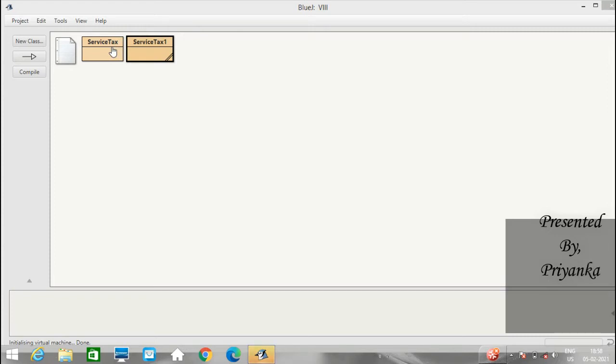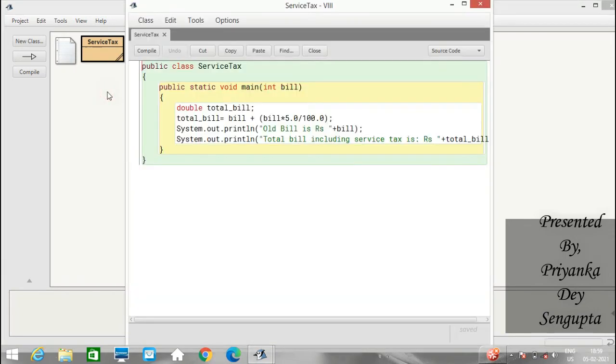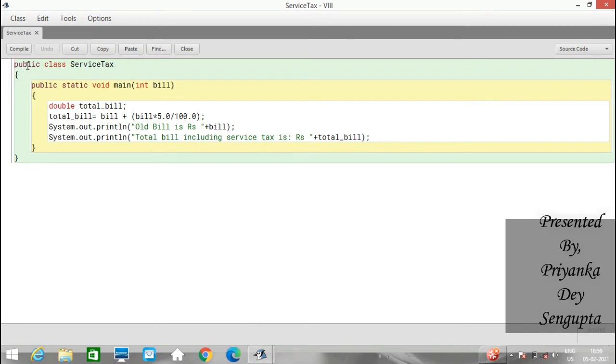Now, first we will open service tax. Right click, open editor. See the source code, the program code has already been written. I have written the code. Public class service tax, then public static void main. Beside void main, I'm passing the argument, that is int bill. So I'm passing the argument. This is the first method.